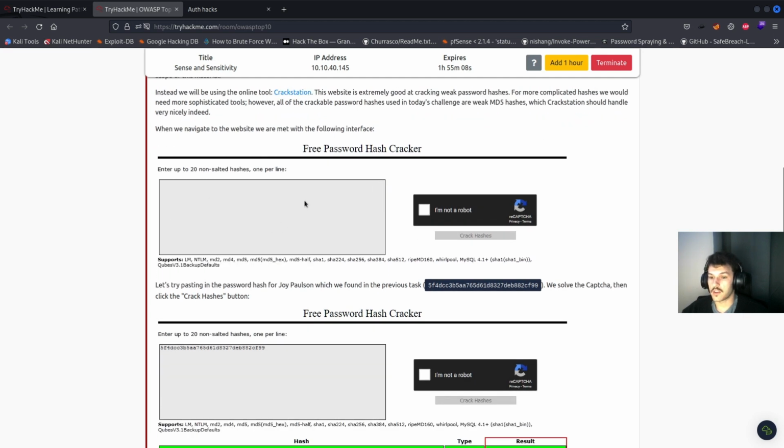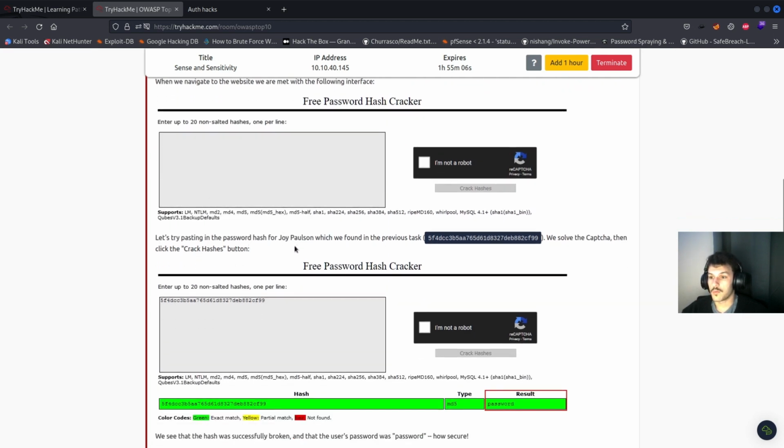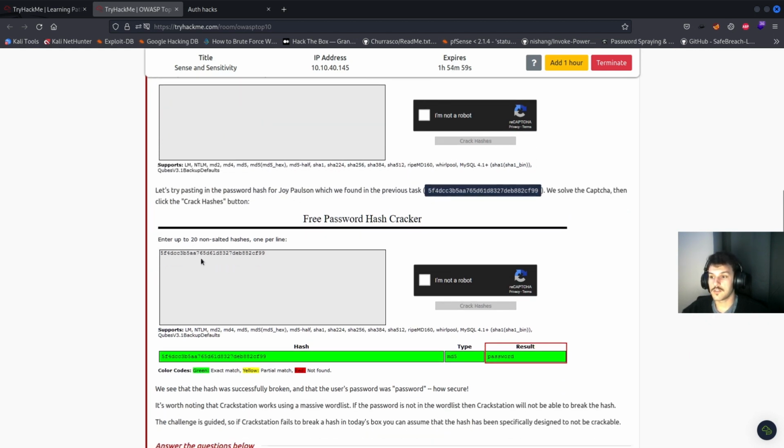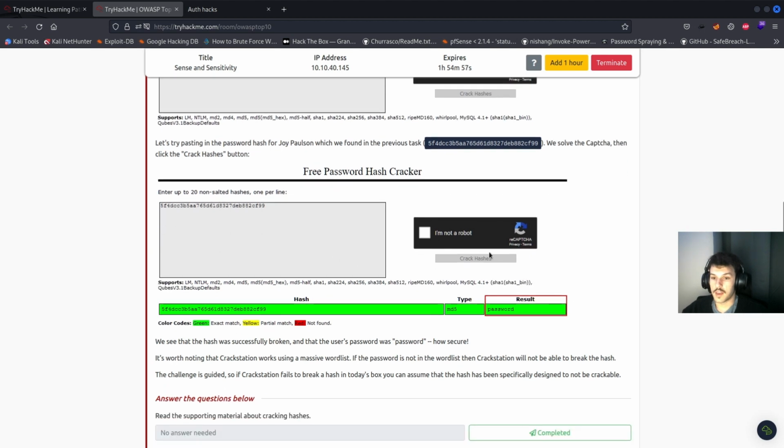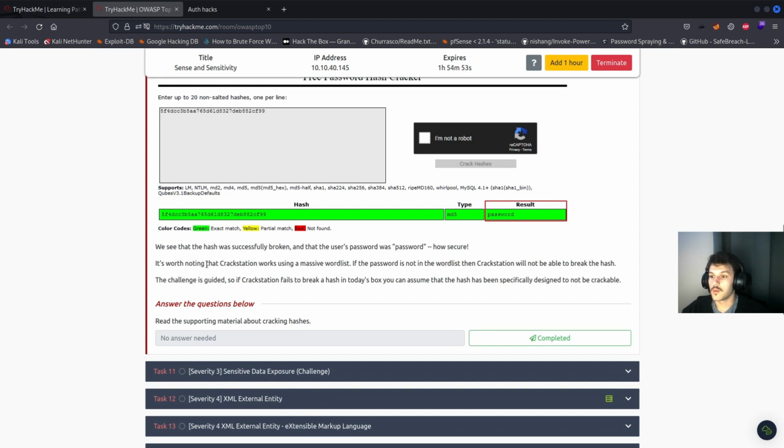So this shows you how to use it. We copied the password hash as shown here, and we pasted it into the text field. Complete the CAPTCHA, and then boom, it shows that the password is password. We see that the hash was successfully broken and that the user's password was password. It's worth noting that CrackStation works using a massive word list. If the password is not in that word list, then CrackStation will not be able to crack that hash. And I'll go ahead and complete and move on to task number 11.